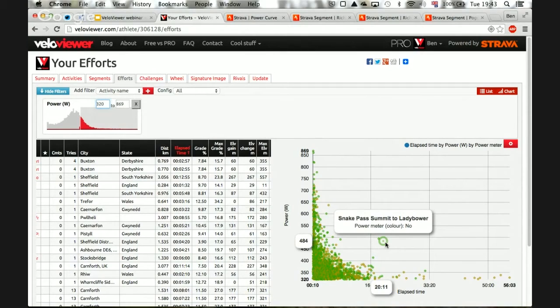So there was some discussion on Ray Maker's podcast the other week about the effectiveness of the Strava estimated power.